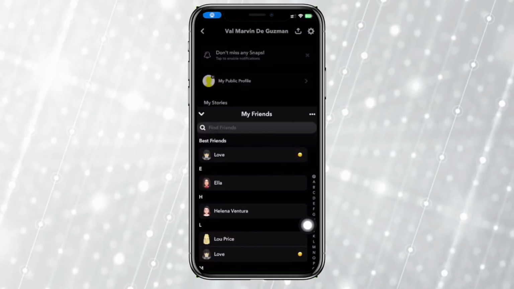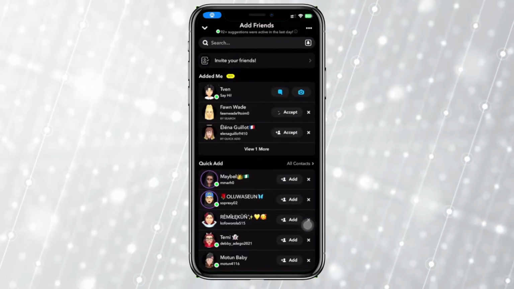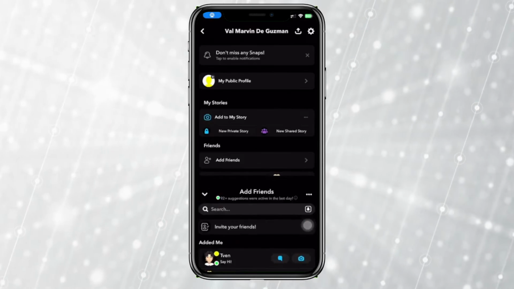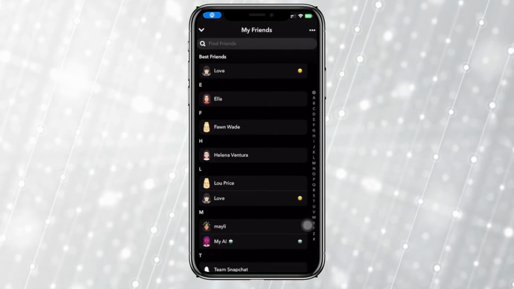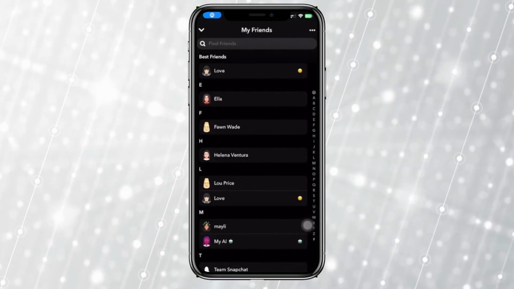And what I want you to do next is let's just go ahead and accept these people real quick. And what I want you to do next as well is to tap on your friends logo or your My Friends tab. And I want you to tap on search.